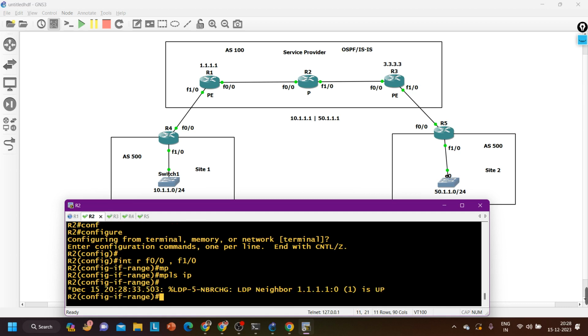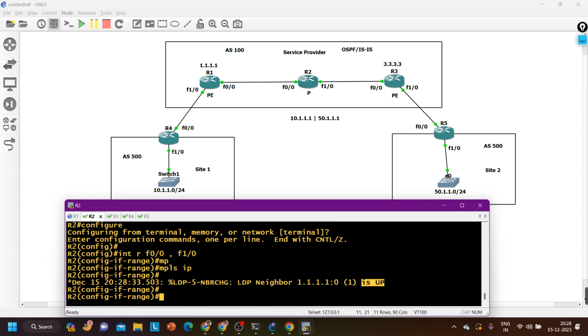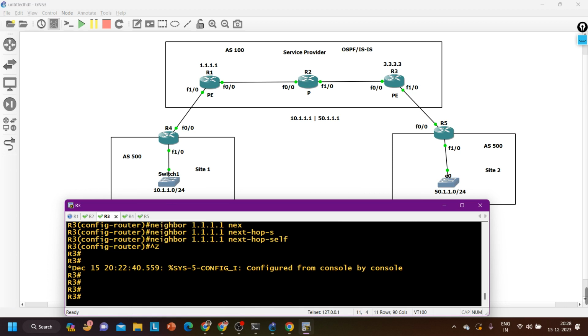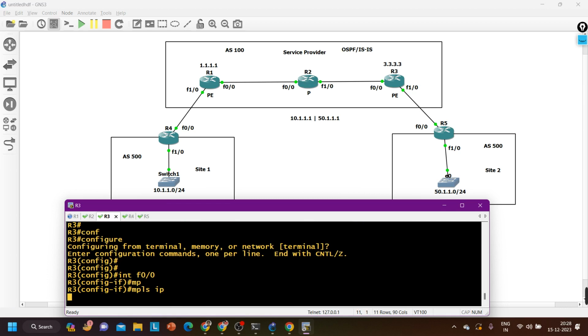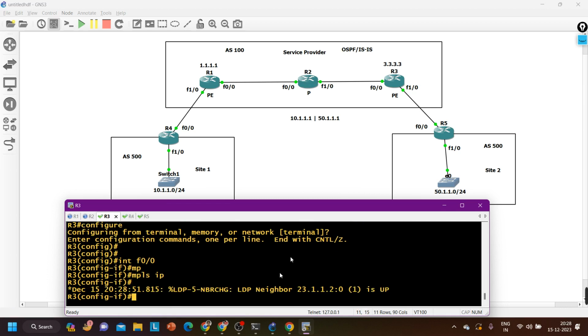Soon LDP neighborship will come up between router 1 and router 2. You can see LDP neighbor with 1.1.1.1 is up. Now on router 3 also, I am going to enable MPLS on interface FastEthernet 0/0, mpls ip. Okay, now we have LDP neighborship between router 2 and router 3 also.